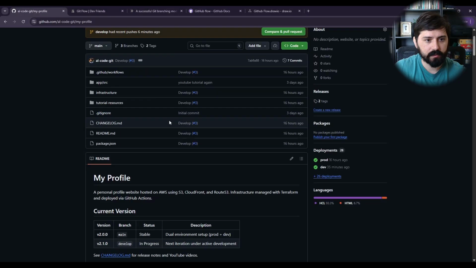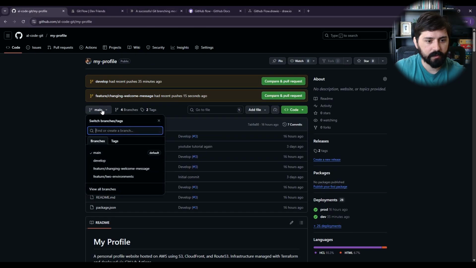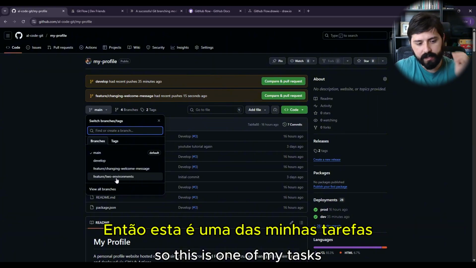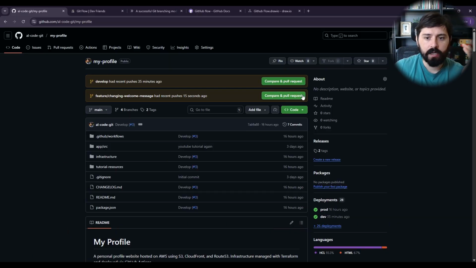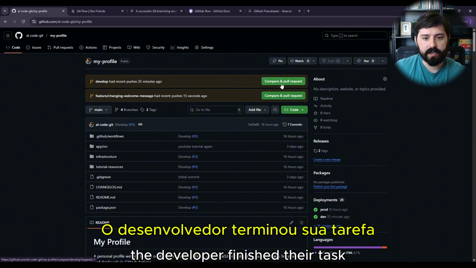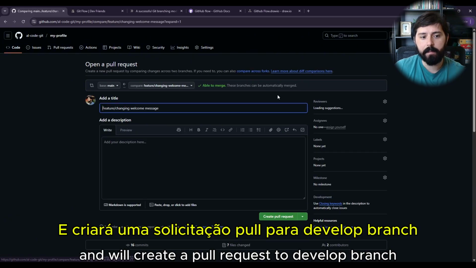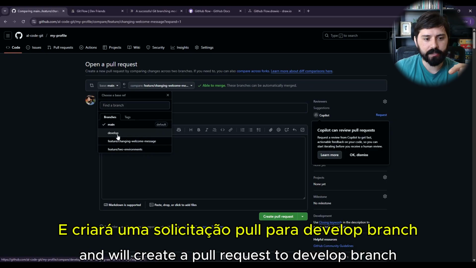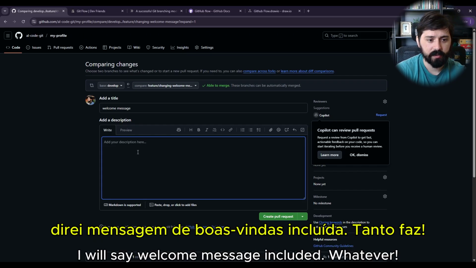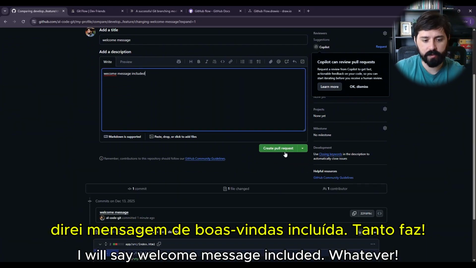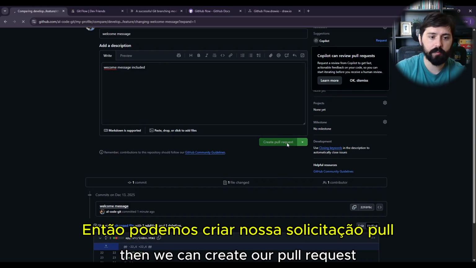And when we open GitHub, this is one of my tests, and this is the new branch we just created. The developer finished their task and will create a pull request to the develop branch. So I will say, welcome message included, whatever. Then we can create our pull request.